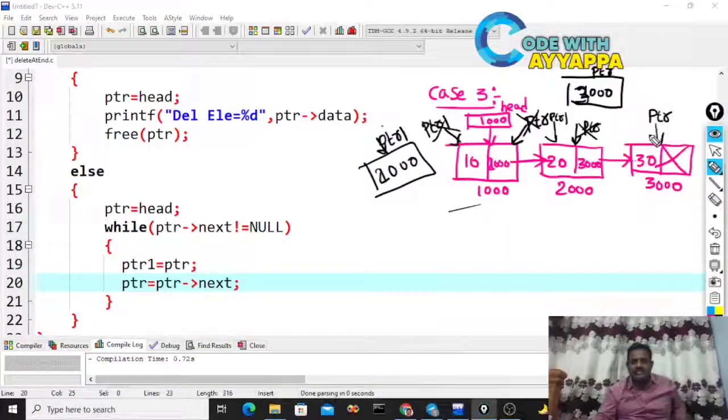Now PTR is here. Now check PTR next not equal to null, false. This condition is false. Break the loop. Now observe the situation. PTR is here, PTR1 is here. Which node do I want to free? This node I want to free.